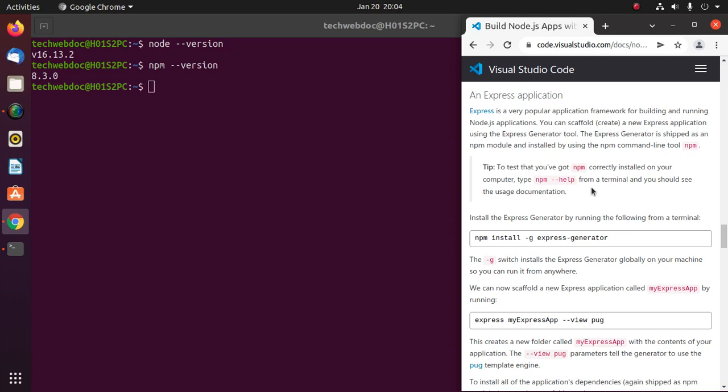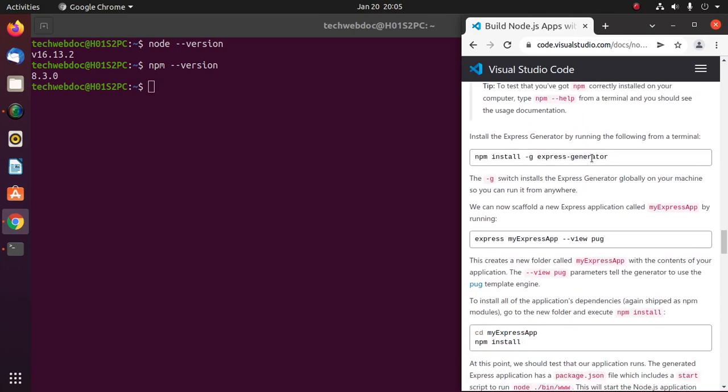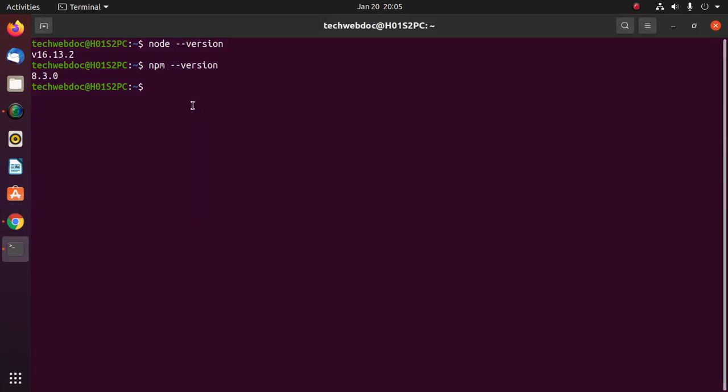We can create a new Express application using the Express generator tools. The Express generator is shipped as an npm module and installed by using the npm command line tool. Install the Express generator by the following command from a terminal. In Linux based operating systems, use sudo privilege at the beginning of this command.